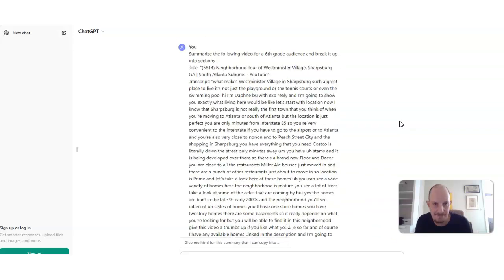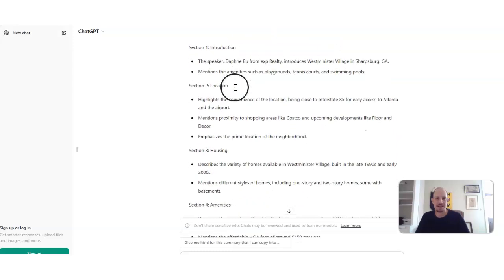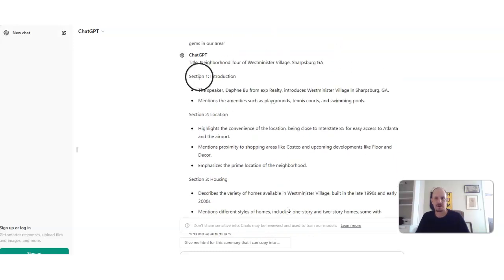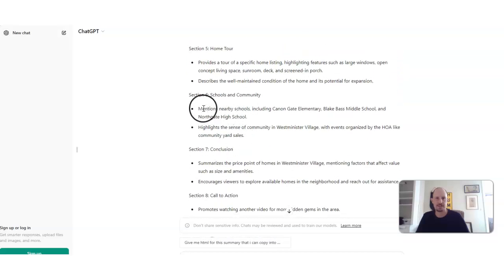But you see what it did. It gave the full transcript as text. And then it gave it broken down into sections right here, which is very cool, right? So right here, this is all human readable.